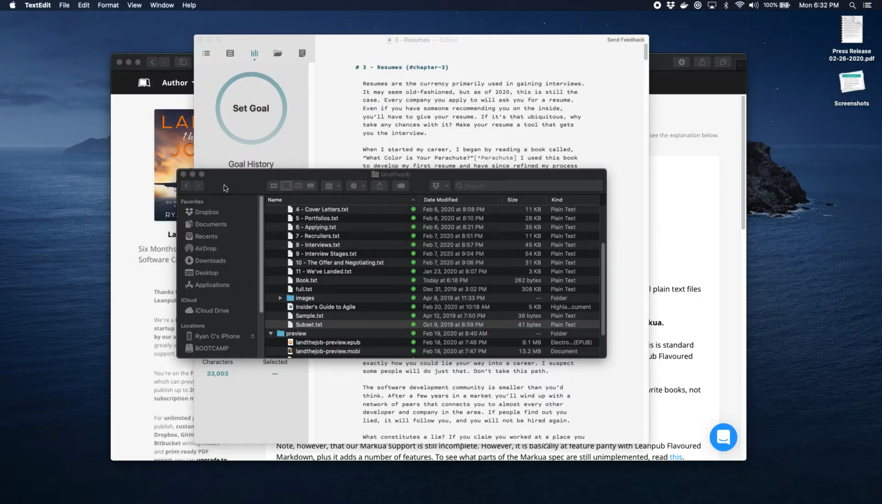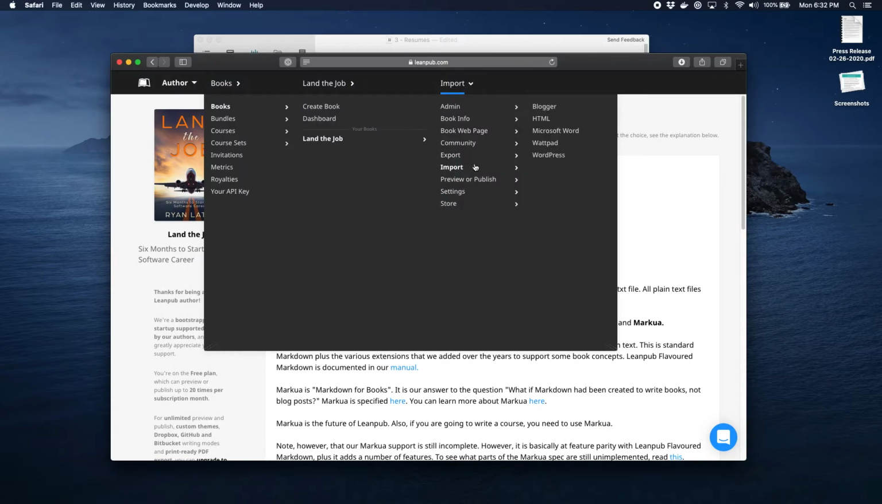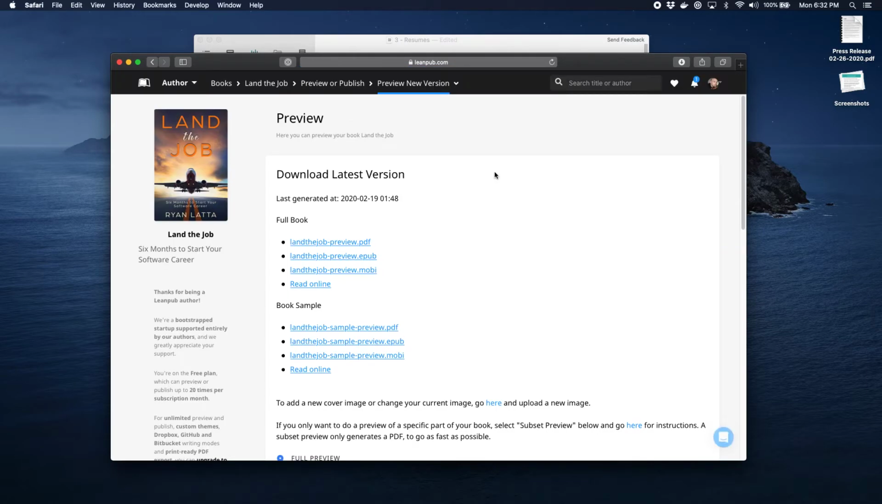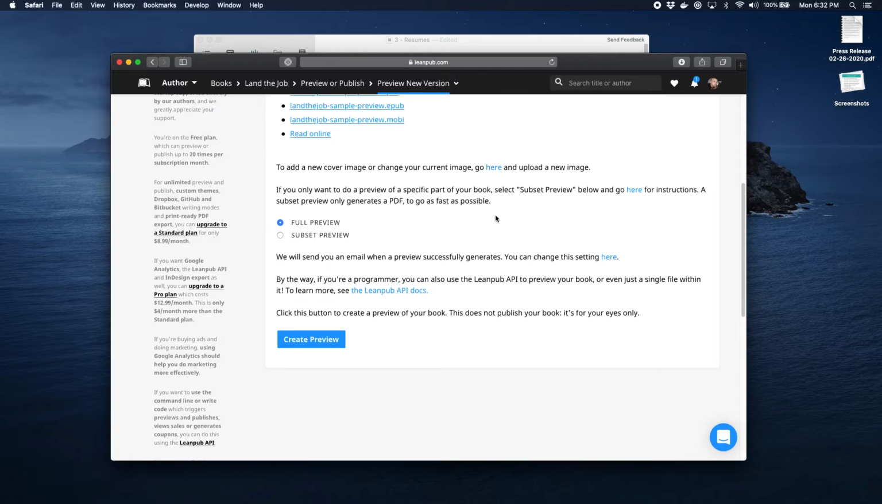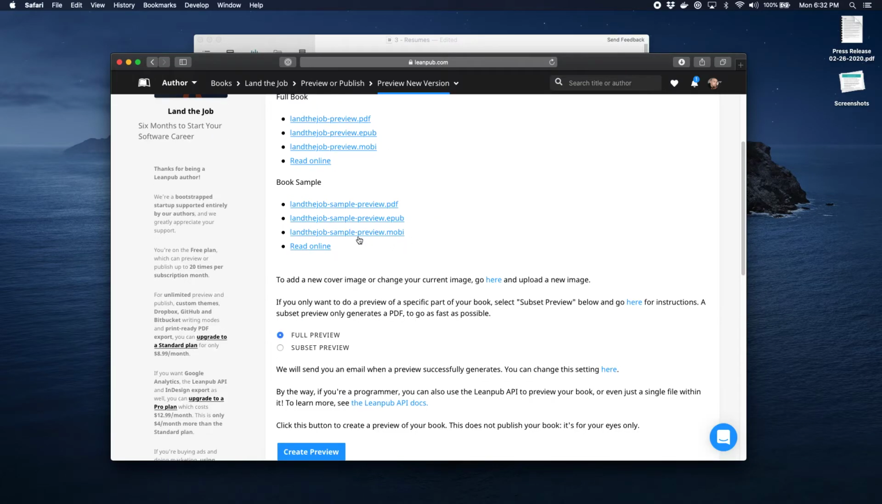Now, when I've written enough and I want to see my book, I just can't wait, gotta do it. I come into LeanPub and the main area I look at is preview or publish, preview new version. The main thing here is I select whether I want the full book or that subset, and click create preview.